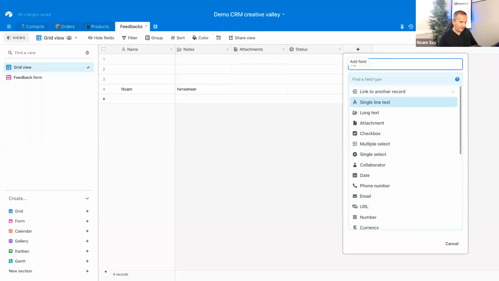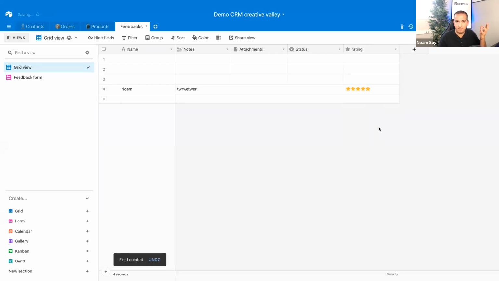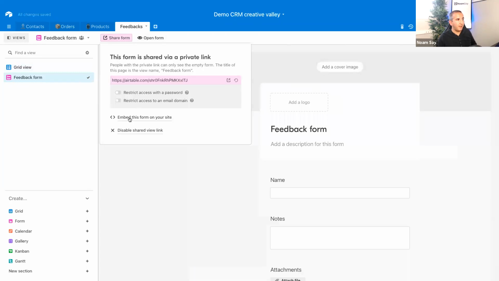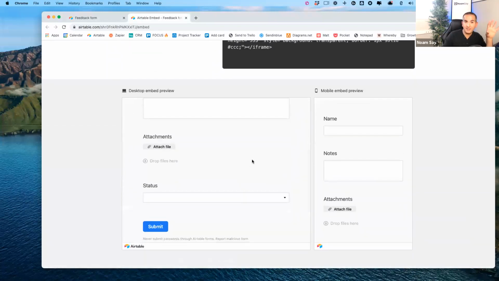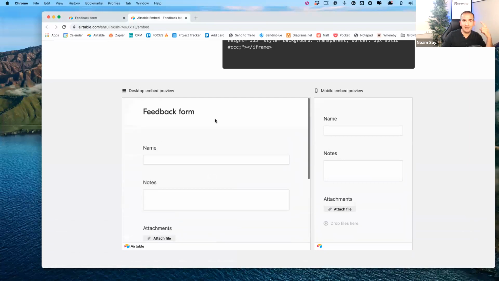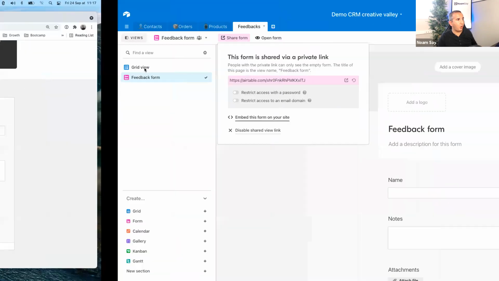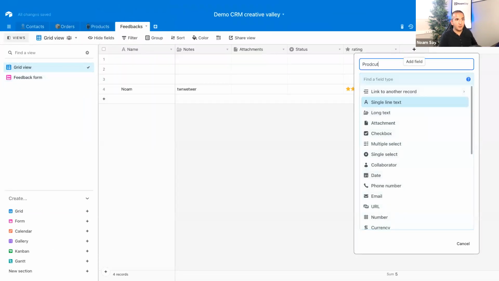You can even do a rating like this. The person can put stars like this. This form can even be embedded into your website if you would like. You see? You can embed that into your website. And then you can also link this form to a specific product. So when someone clicks on give feedback, it's going to open the feedback form, but the form is going to be linked to a specific product.